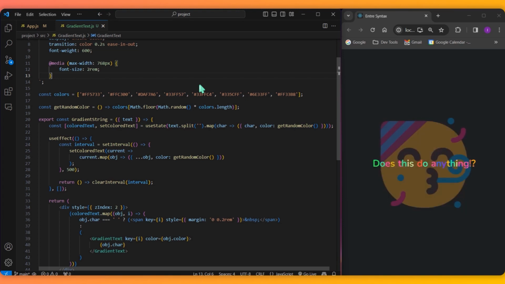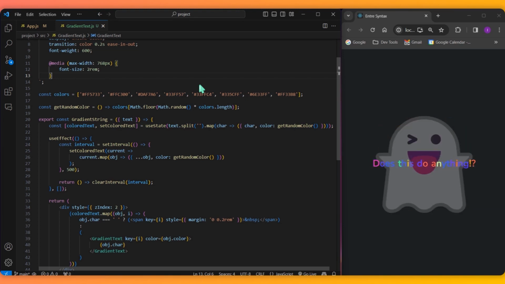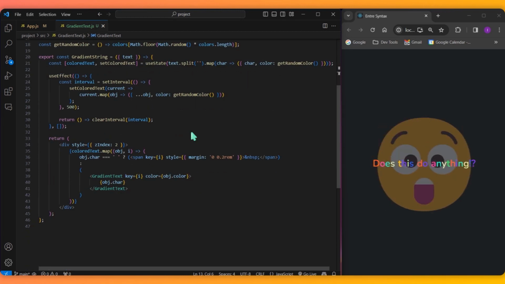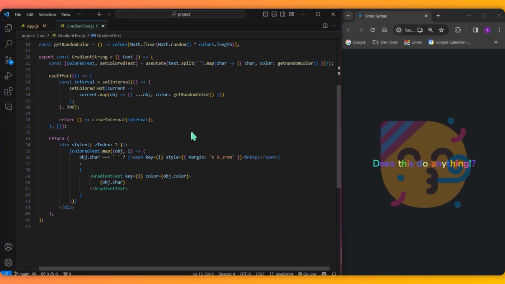So we set up an interval within our useEffect hook and map through our colored text, assigning a new random color to each character every 500 milliseconds. Mission accomplished. Finally, let's now map through the coloredText state and display each character, and for each character, assign the color that we've saved by passing the color as a prop to our GradientText styled component.